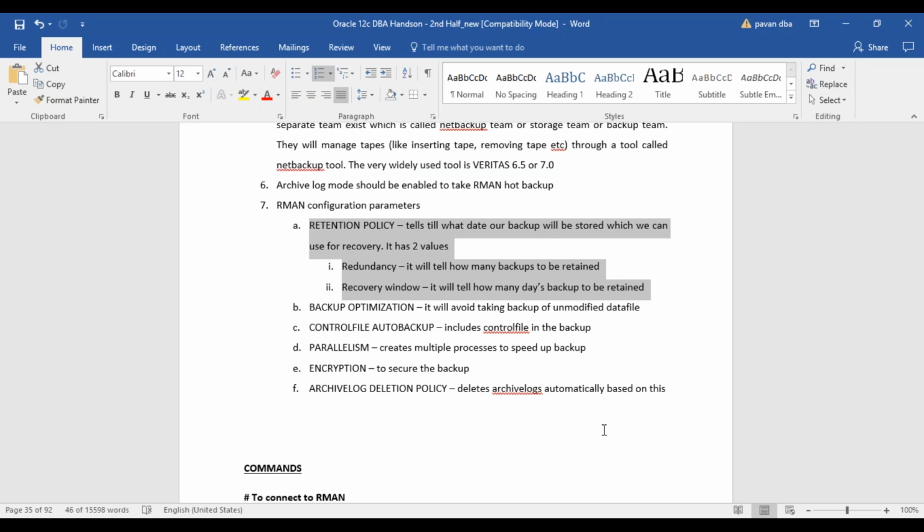The second one is recovery window, and this tells you how many days of backup you want to retain, like 30 days, 60 days, 90 days, 180 days and so on. This is the actual value that we use in real time. We always set the retention policy to a recovery window of some value, whatever the client decided. That value we keep in there.